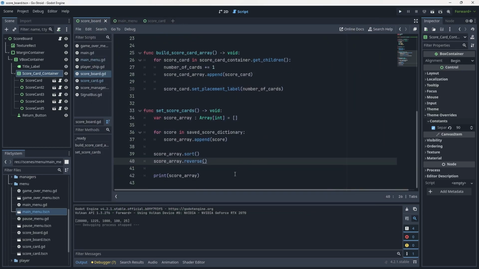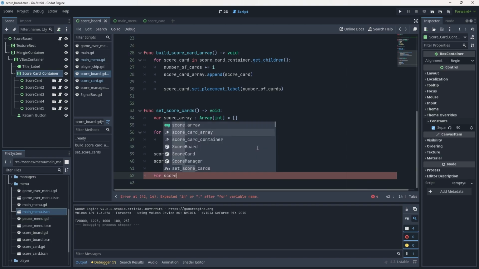So we have our scores set up the way we want our scoreboard set up. With that done, what we now actually want to do is start setting our score cards. So we're going to go for score_card.